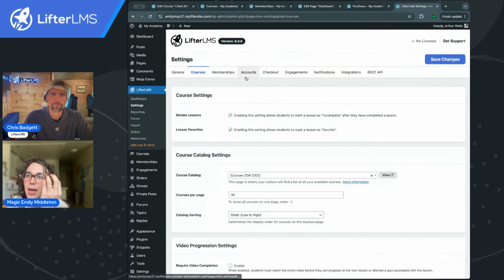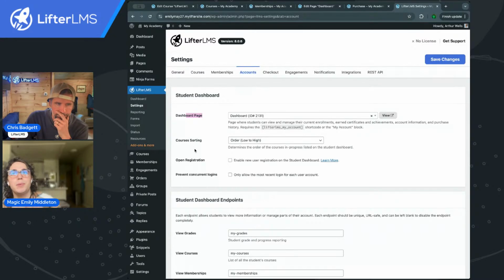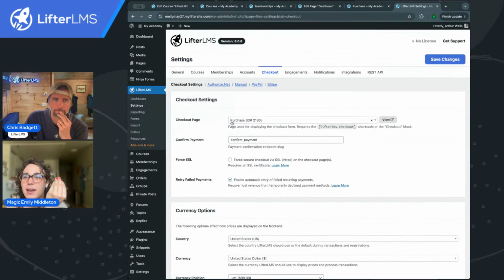Then when we jump to the accounts, we can set our user dashboard page. We can set our course sorting for users who are logged in. And then we can turn on concurrent login prevention if we'd like, and open registration if we want people to be able to register for a free account. And then the checkout page has our purchase page listed here. There's a confirmation payment link, and then we can do a Force SSL certificate for checkout pages. This is usually a good setting to turn on, but depending on your web host, you might need it on or you might not. And then retry failed payments.